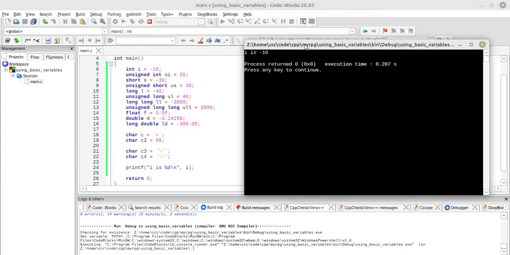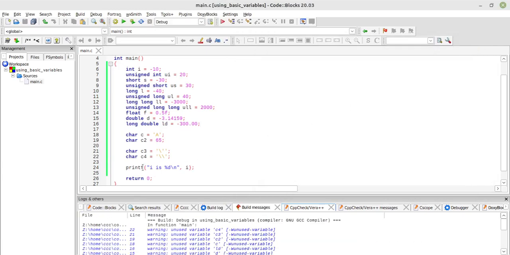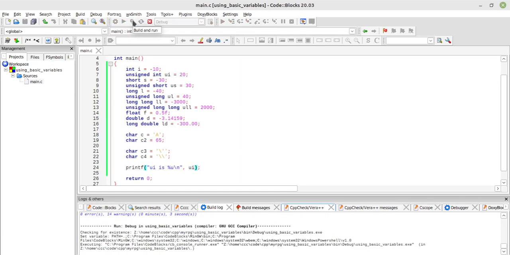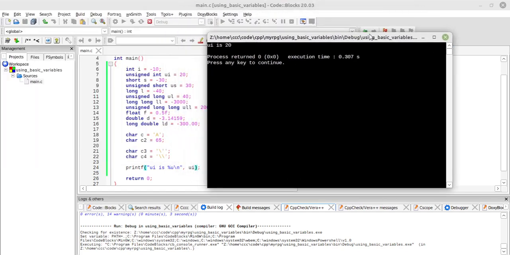Okay, there we go. See, i is -10, which is "i is %d". And then if you wanted to do, what's the value of ui? For unsigned ints, you have to do %u and put ui here. Run that. Okay, so ui is 20.